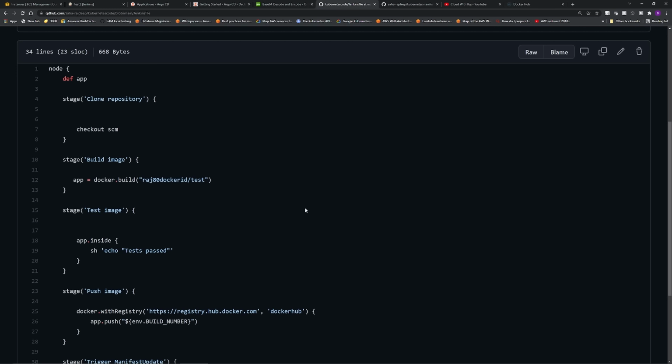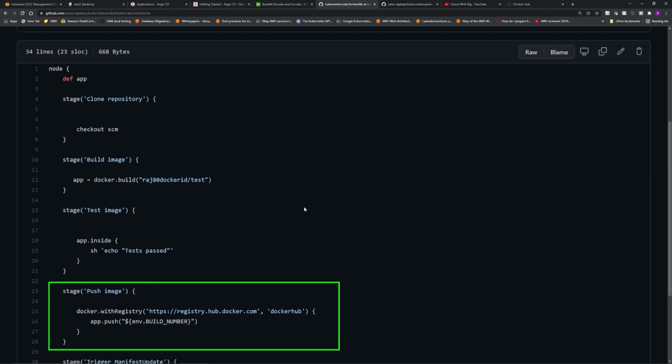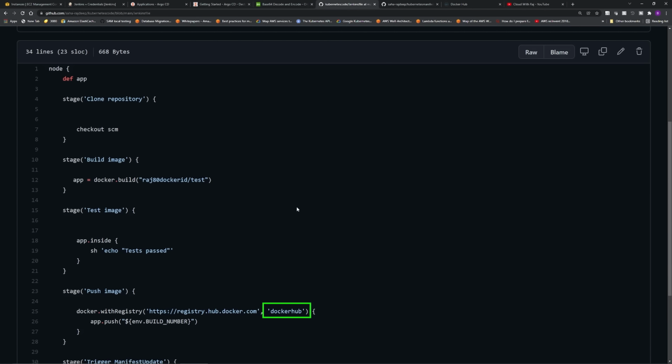The next stage is just a dummy placeholder. So in this step, you can run some unit testing. The next stage is where I push the image to Docker Hub. So you give the URL of the Docker Hub. The next part, dockerhub, is not a standard keyword. The Jenkins job will go to the saved credential and grab the credential saved under ID dockerhub and use that user ID and password to push this container image.